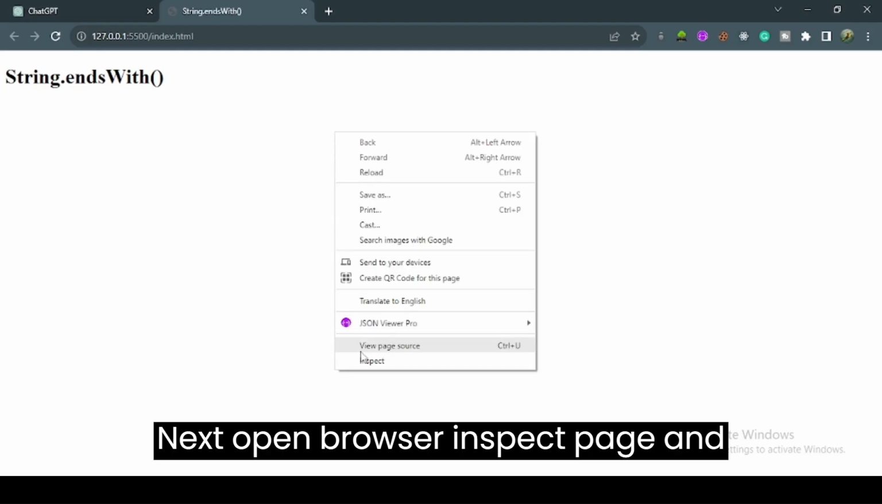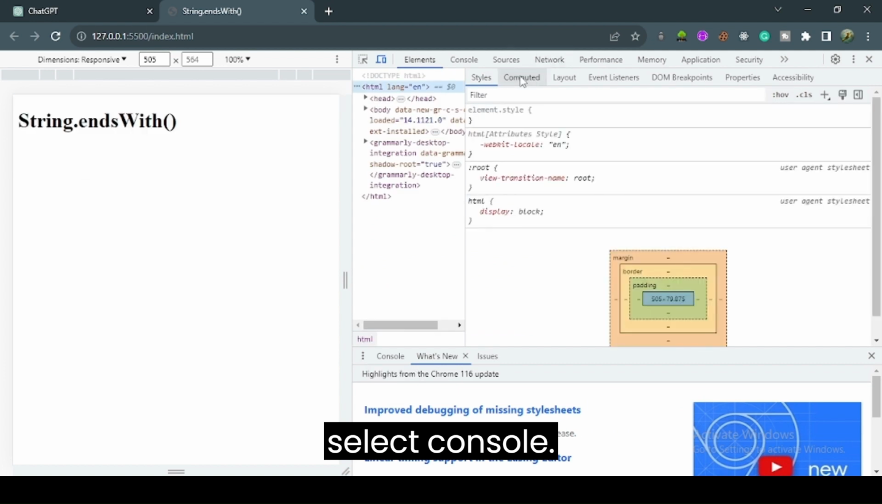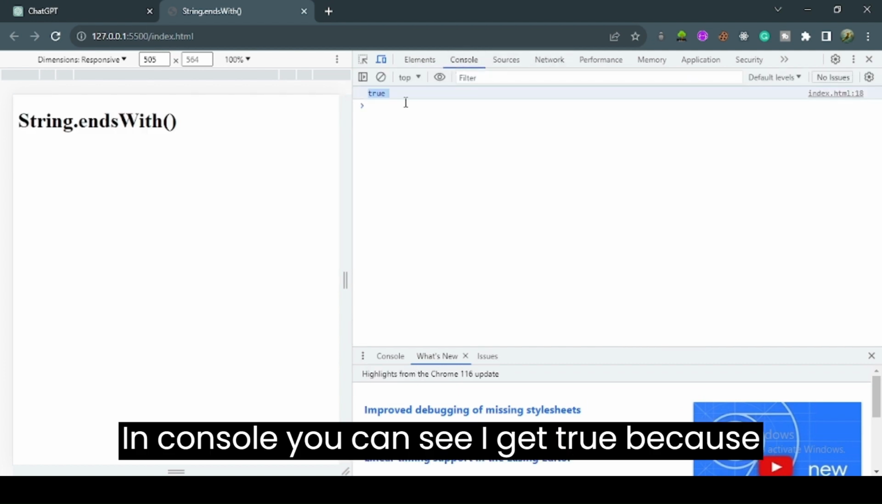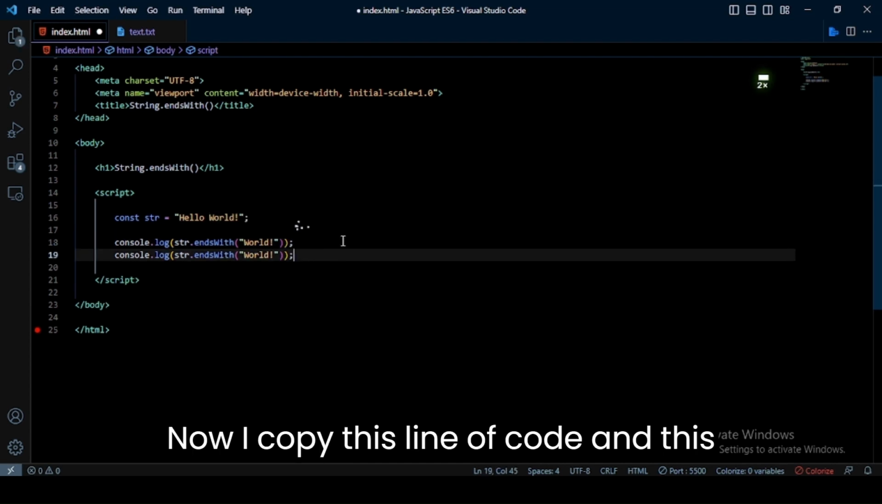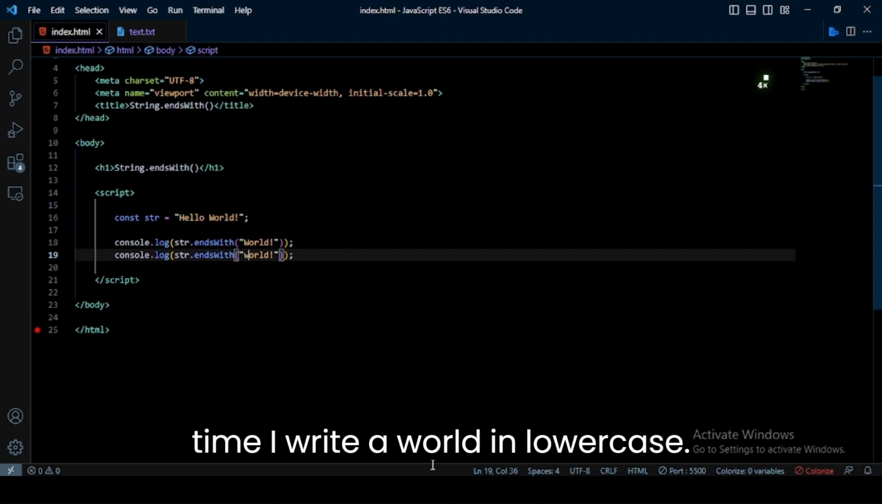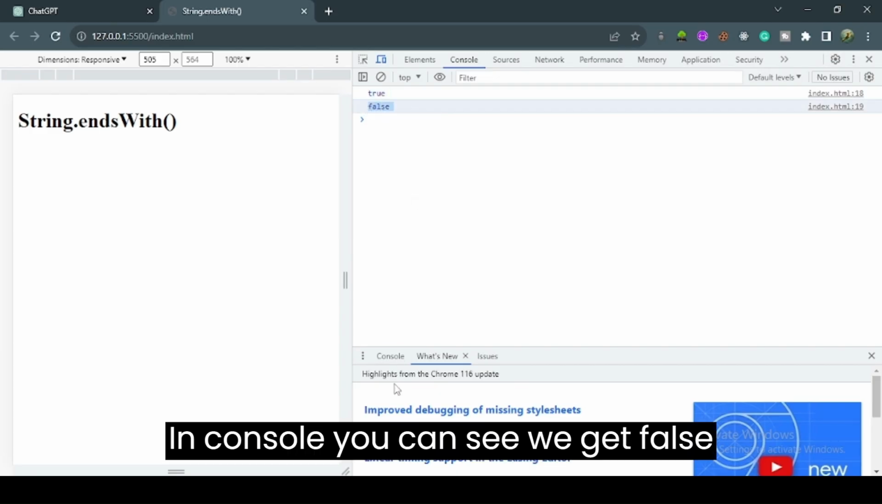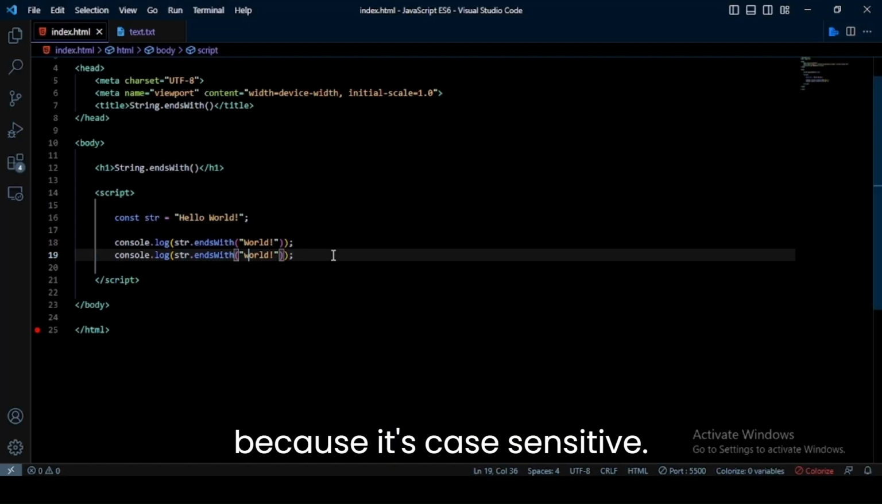Next, open the browser, inspect the page and select console. In the console you can see I get true because our string ends with the word world. Now, I copy this line of code, and this time I write world in lowercase. In the console you can see we get false because it's case sensitive.